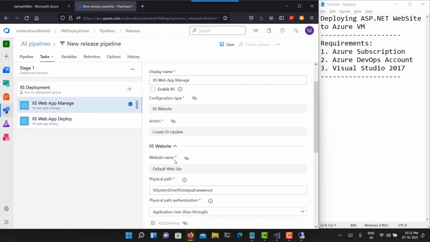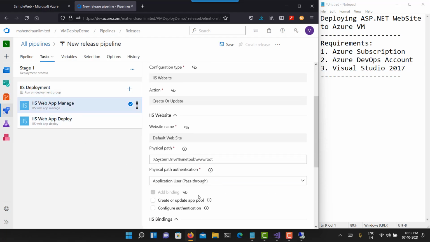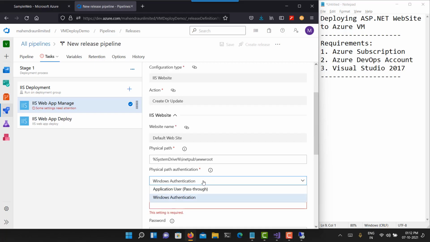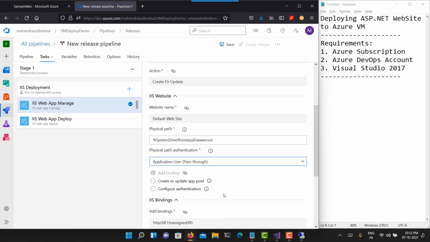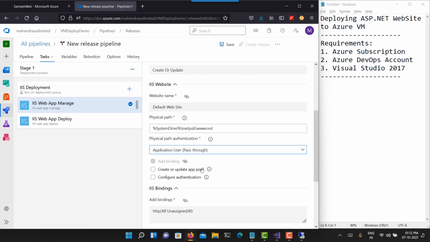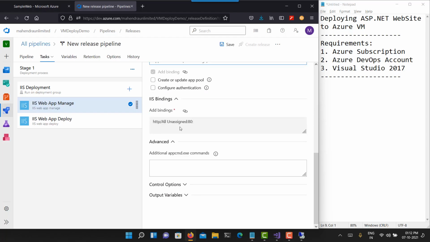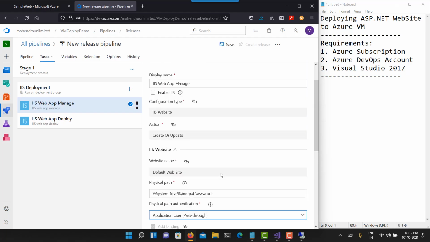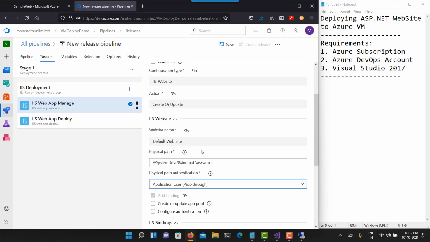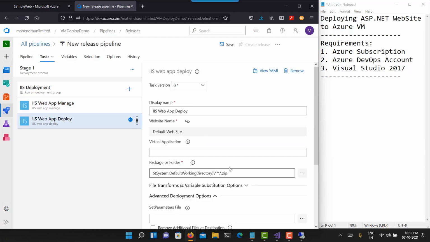Azure Web App Manage. This is the Web App Manage. I'm just going to add it as an application user, or you can use it as a Windows application. I will use pass-through. And for IIS binding, it will just be listening on port 80, and it will be registered as a default website. Yeah, that's fine. All the settings are good.